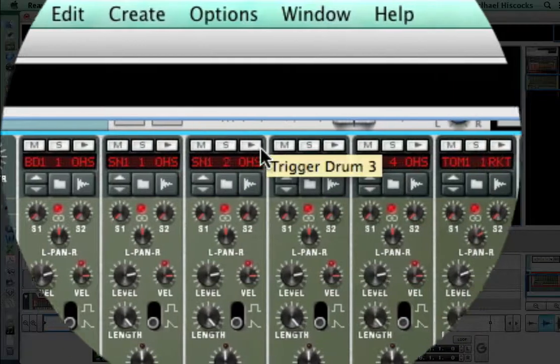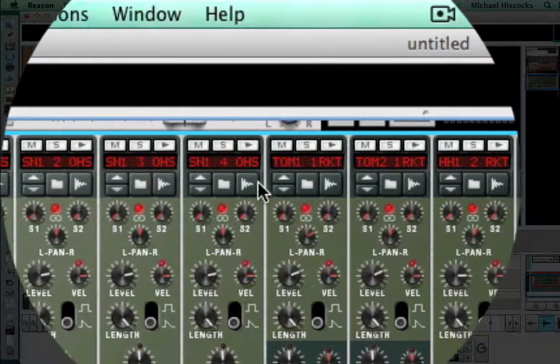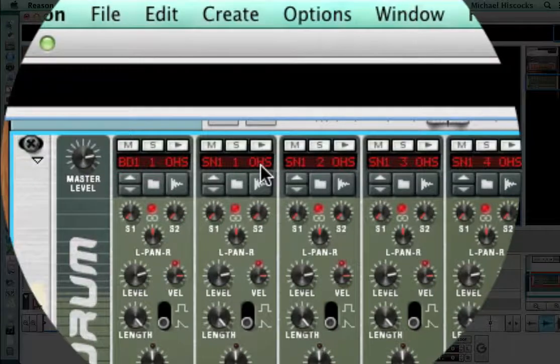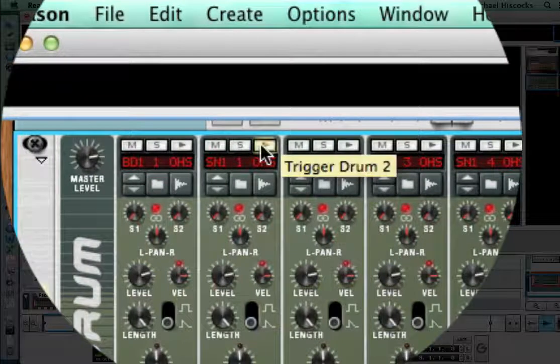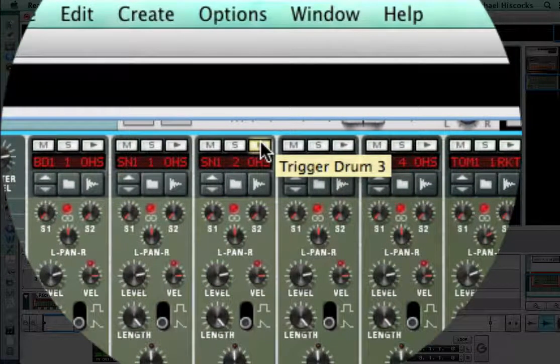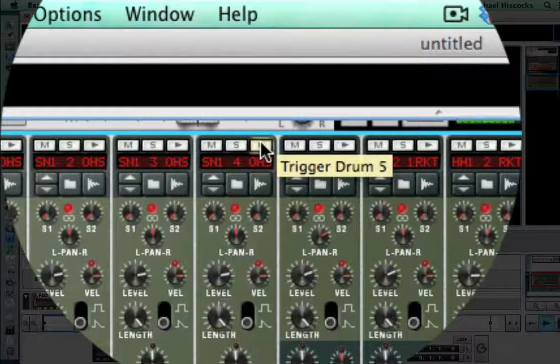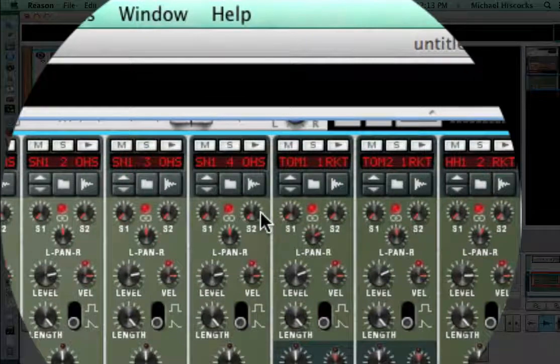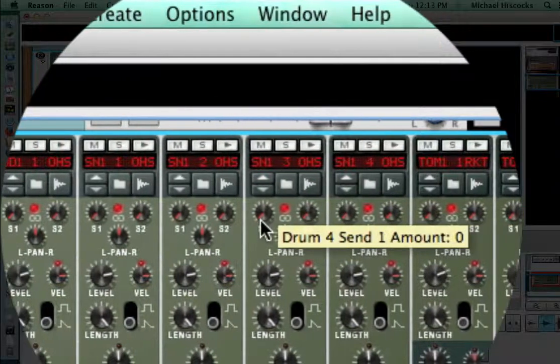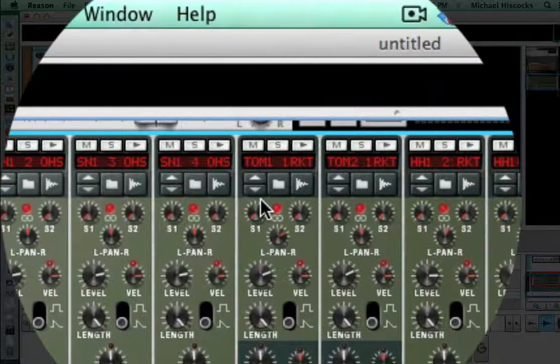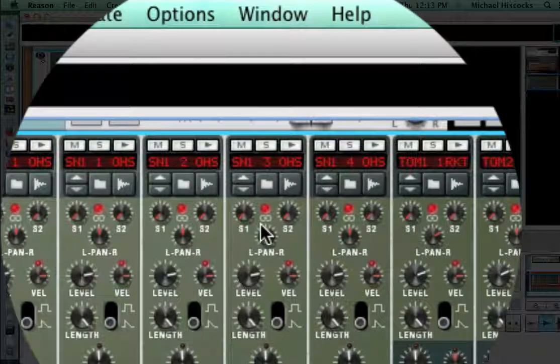Right. And you can see that this particular kit has several different types of snare drums. Let's listen to them. So they're probably samples of different snare drums or maybe different mic positions, etc. There are lots of reasons for the drums to sound different.